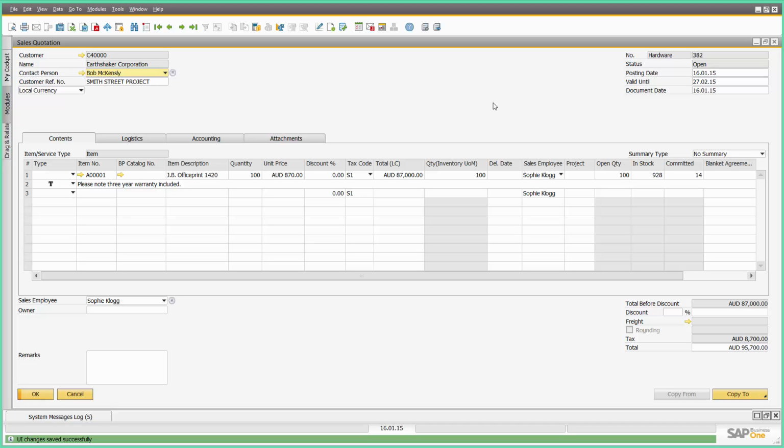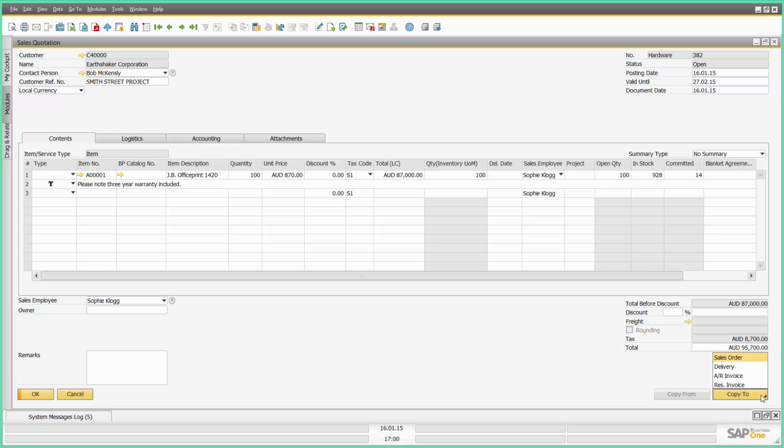So what SAP is doing is making it really simple for the user or the administrator to set up, expand the forms, simplify the forms based on your company's specific requirements. So let's get back to the sales quotation. We've now got the sales quotation in front of us, and the customer has decided to proceed. We're now going to take it to a sales order or potentially a delivery.